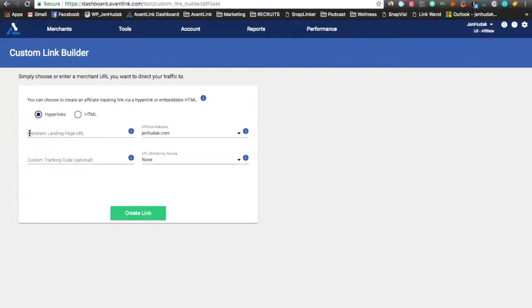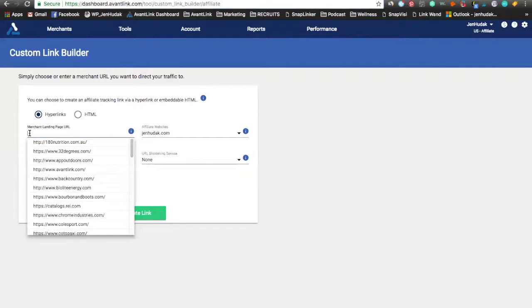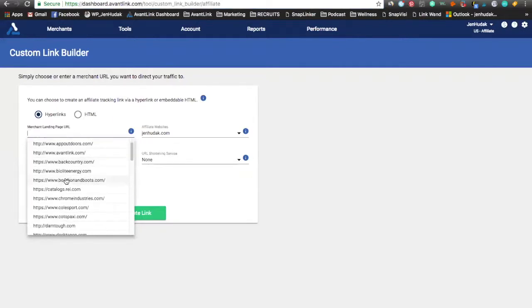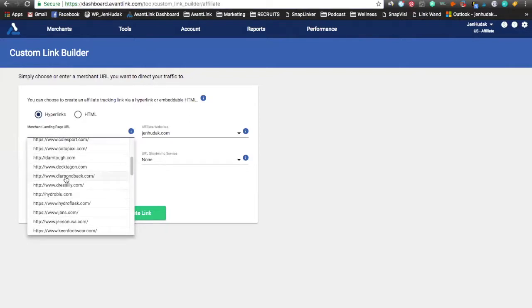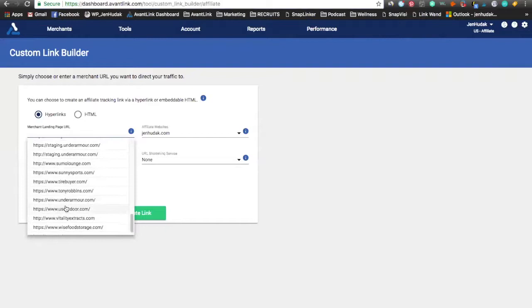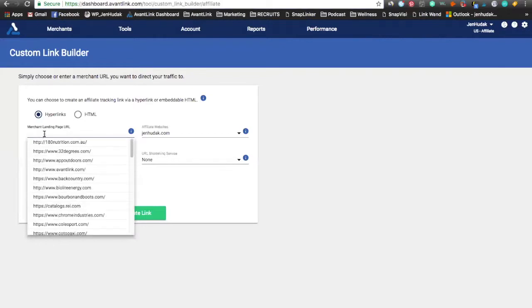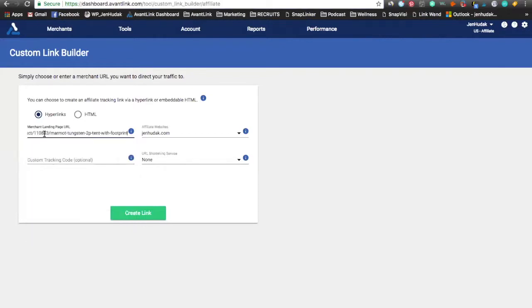So this does not need to be a homepage URL, but if you did simply want a homepage URL, when you click there, it will pull up all of your active merchants, and you can select one directly from that. However, you can also paste a product level URL so that you can have some deep linking on your site.